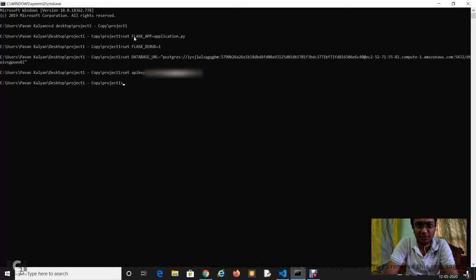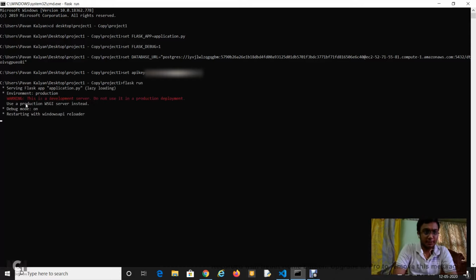This website is made with Flask. These are all in environment variables and we have set all of them. And now let us run our Flask application by using the flask run command. It shows here that our Flask application is running on this IP address.